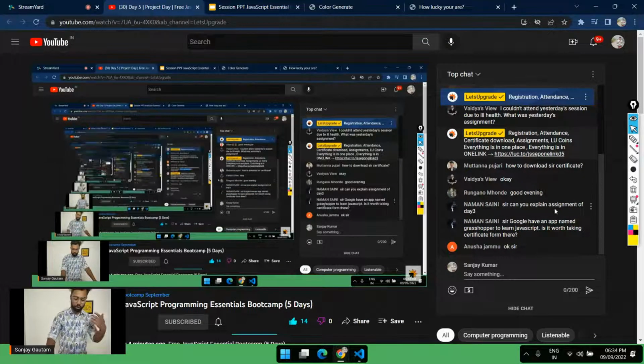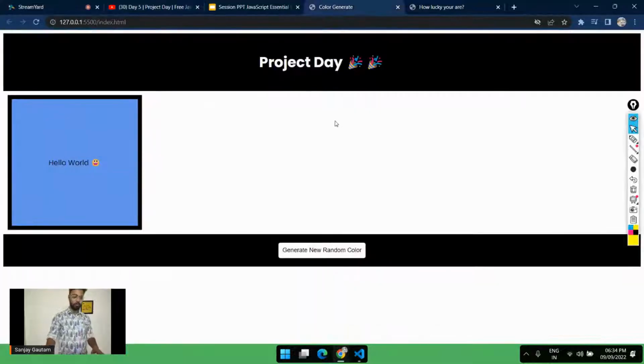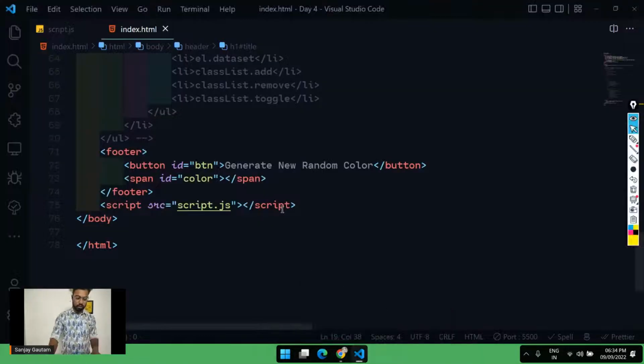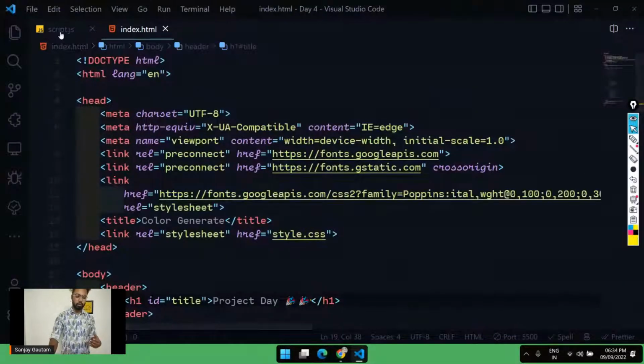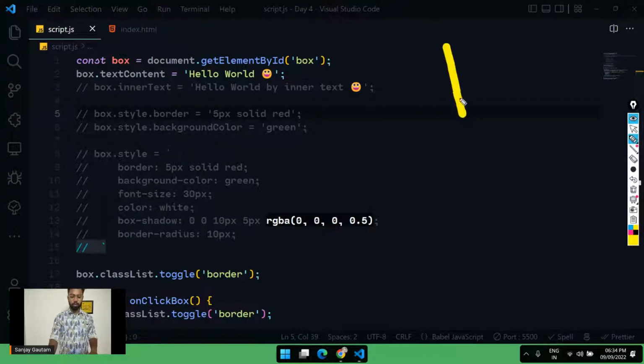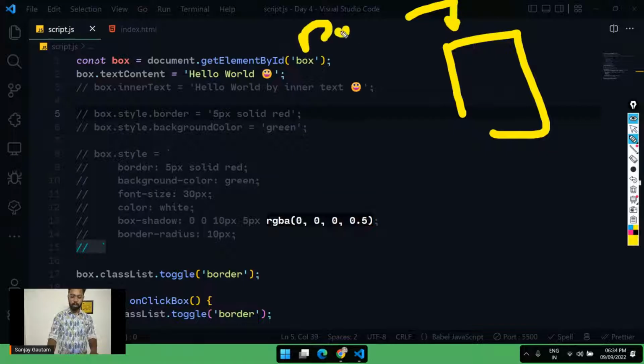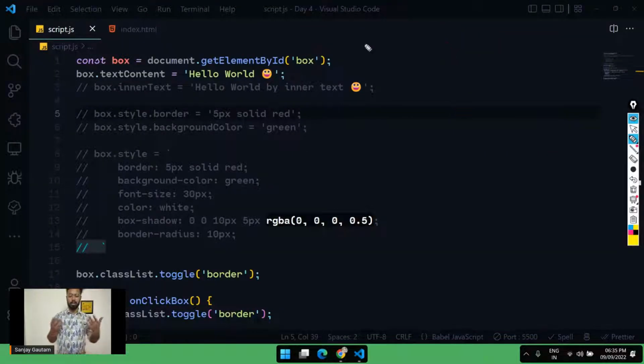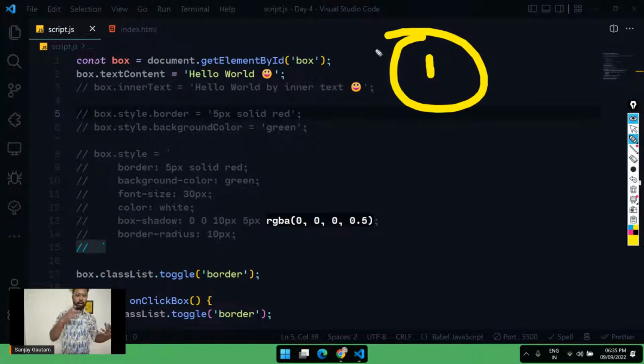Okay, so let me just start. Before starting, let me give you a quick recap of what we did yesterday. Yesterday I told you how we can manipulate our HTML. If you want to manipulate anything from your HTML, we call it our document. If you want to manipulate any content, element or styling, the first step is to grab that particular element that you want to style or modify.